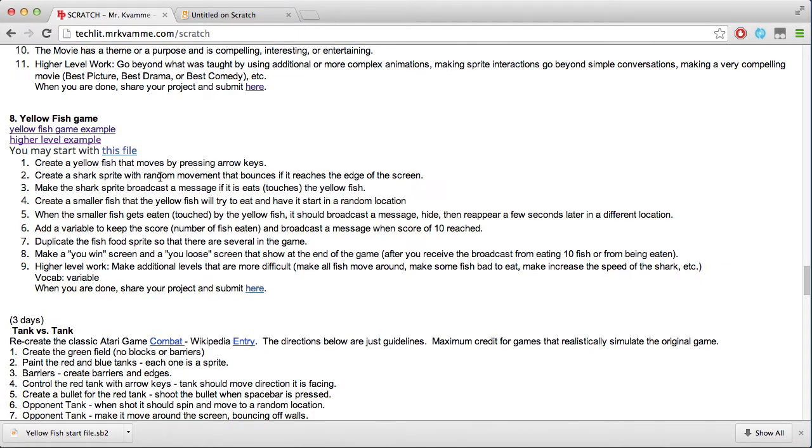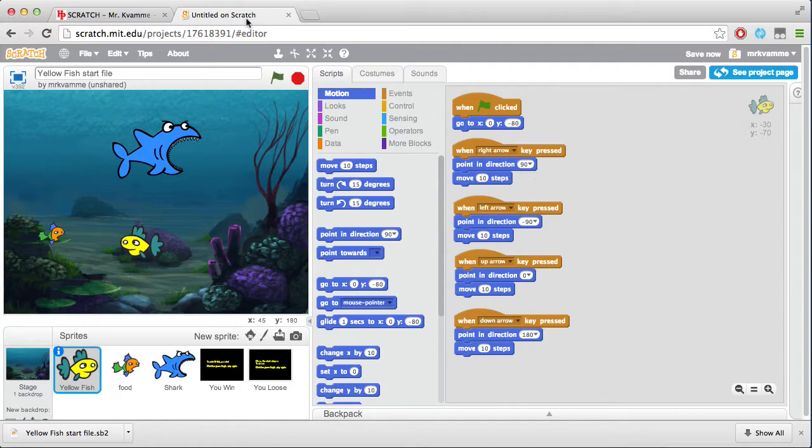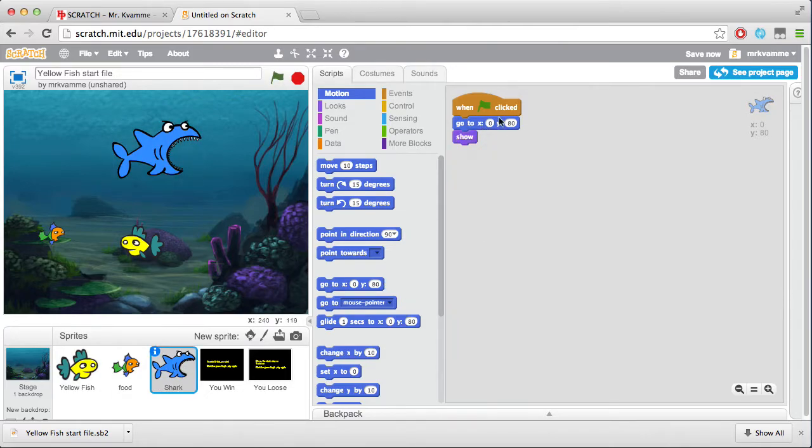Now I want to create a shark sprite and have random movement and have it bounce if it touches the edge of the screen. Now this one we haven't done random yet, but it's pretty easy. It's just one block that we haven't used. So I'm going to click on the shark sprite. So already when the green flag is clicked, he's going to go to a specific location, x0, y80, so in the middle towards the top of the screen.